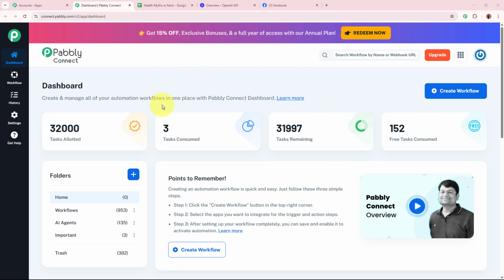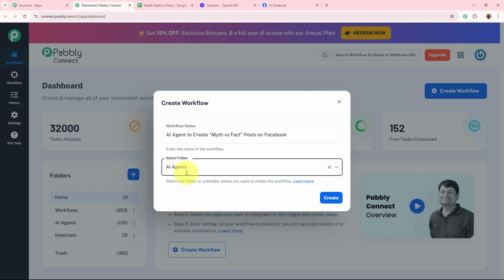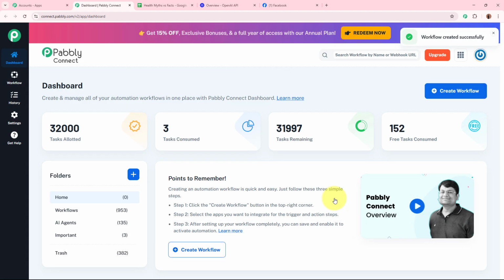In order to create a new automation, a new AI agent in our Pabbly Connect account, we have to create a workflow. For that, click on this top right corner button right here that says Create Workflow. Firstly, we need to name the workflow, which is going to be AI agent to create myth versus fact post on Facebook. This is the name I want to give to the workflow. For the folder, I'm going to select AI agents. These are the folders, and from these I've selected this one. After naming the workflow and selecting the folder, I'm going to click on this create button right over here.